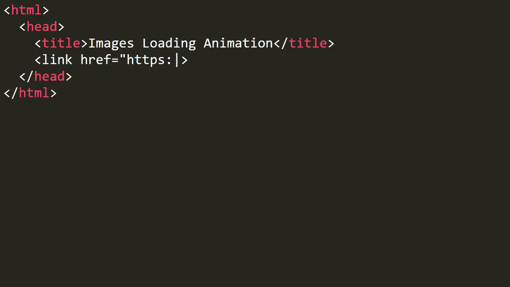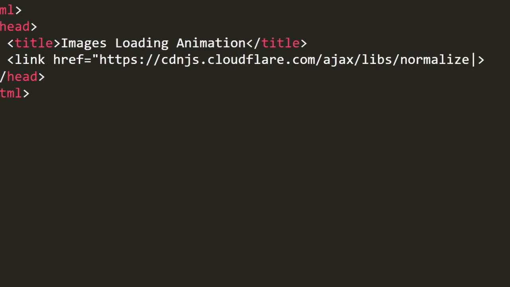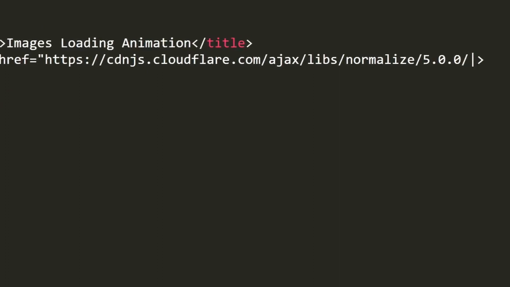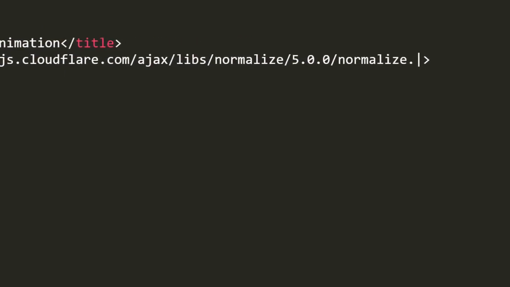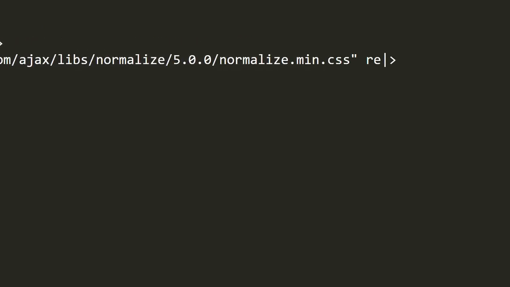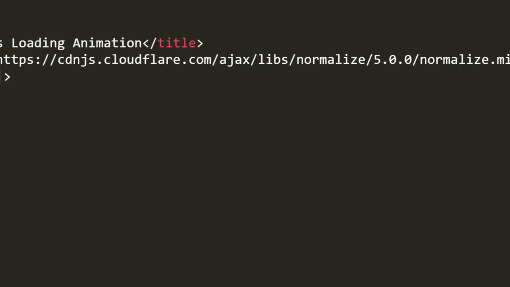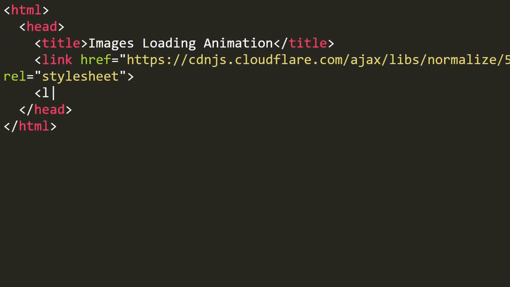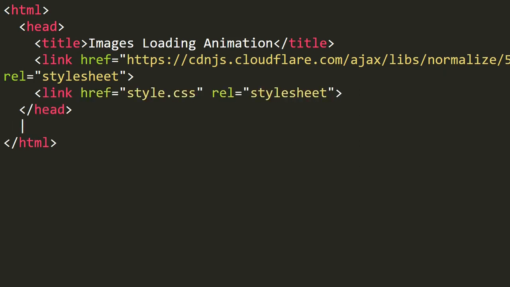Additionally, create a link to your CSS style sheet with href https://cdnjs.cloudflare.com/ajax/libs/normalize/5.0/normalize.min.css, and rel stylesheet. And just like this, with href style.css and rel stylesheet. In this way also.